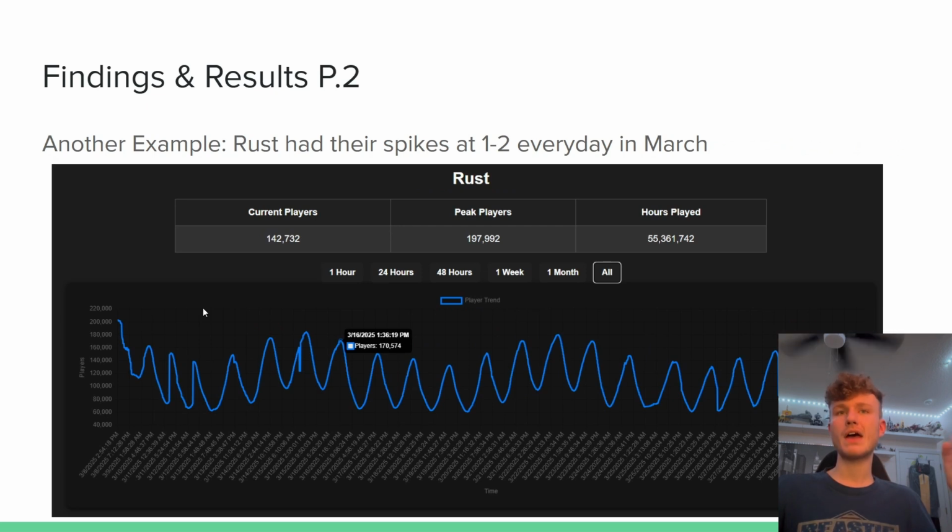And another example would be Rust. It's the fifth highest player game on Steam, and it was always 2 o'clock. The 1 to 3 time frame was the highest player count for that game specifically.